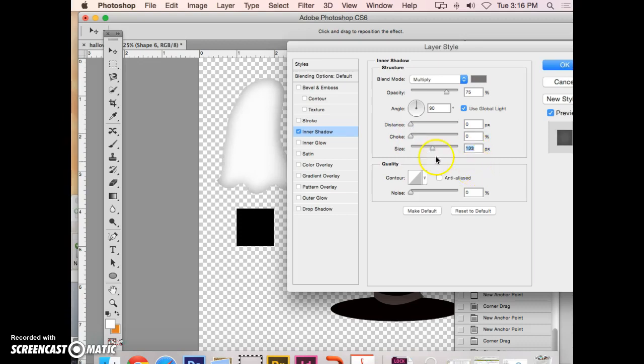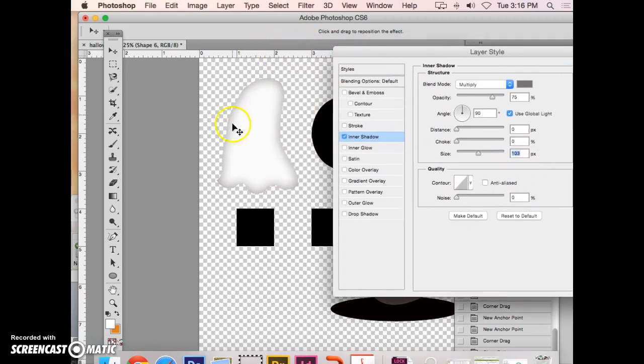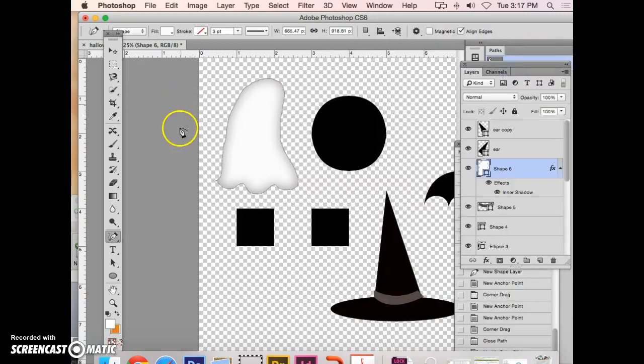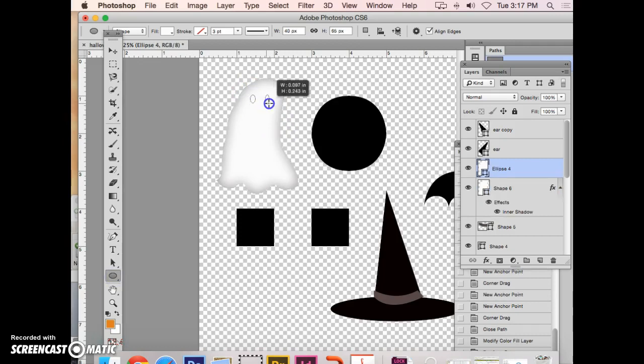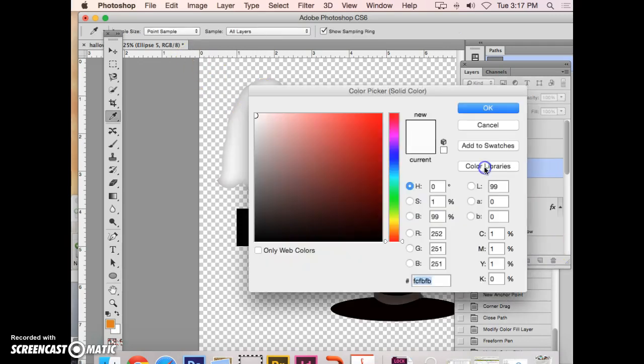With increasing the size to like 103, you notice that you get kind of more of that three-dimensional look, and you can use this on a number of different things. But it was just using the inner shadow on the layer style, and then I can go in here and go ahead and make the little shapes.